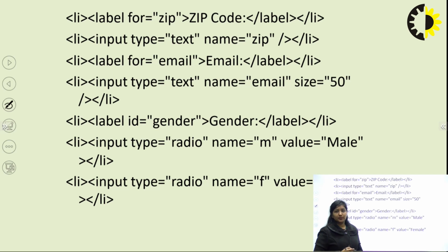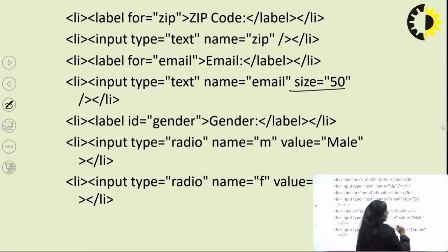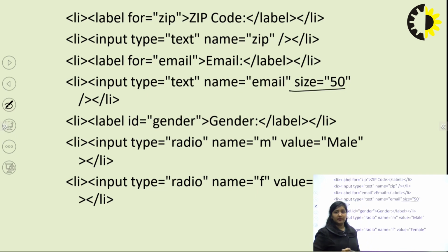Next is the zip code. For the zip code, again the format is the same for all of them. First we have a label and after that label a text box is created. So for the label zip, text box zip is created. For the email ID, again a text box email is created and the size of the email has been fixed to 50. That means we cannot have an email of more than 50 letters, digits, whatever it contains.